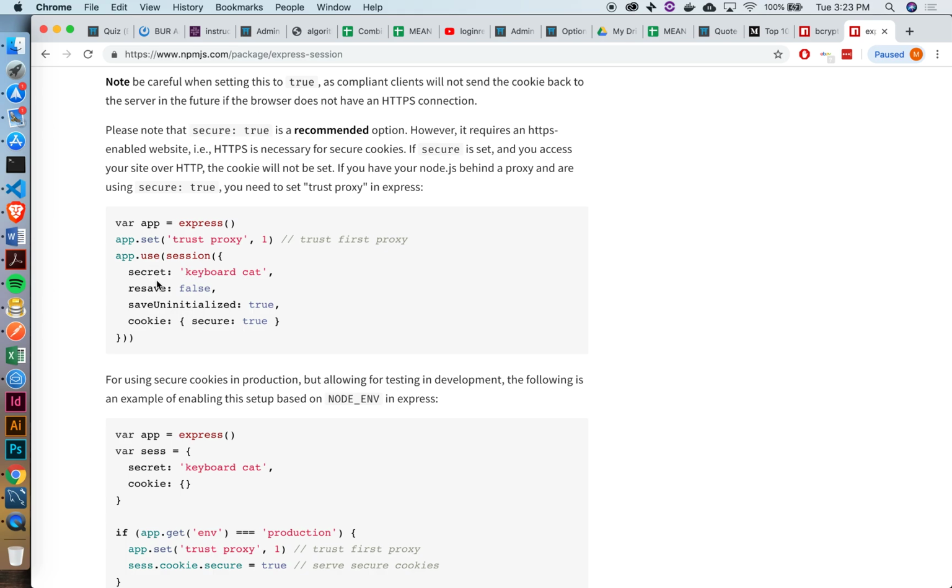So it's got our secret, our resave, and our saveUninitialized, which basically means we're going to save a session whether or not we make any changes to anything in the session. So if I do a whole request but I don't make any changes to the session, it's still going to save it for me. Cookie secure, we're going to leave that out because obviously we're not doing an HTTPS website here. So let's just take this part and I'll modify it slightly.